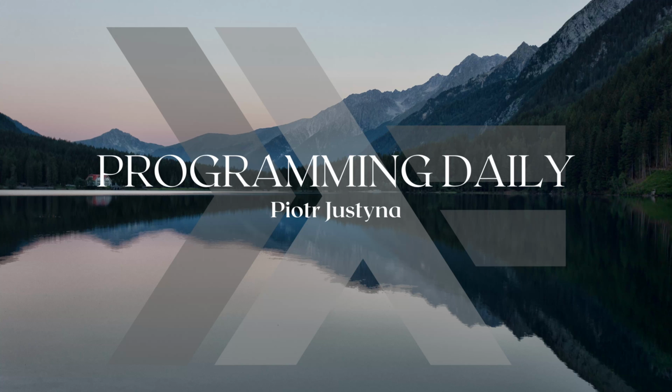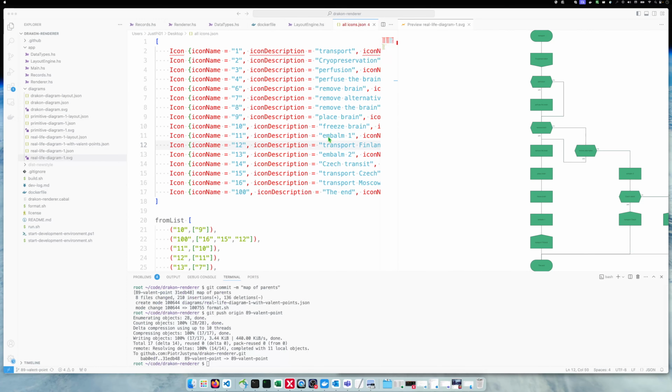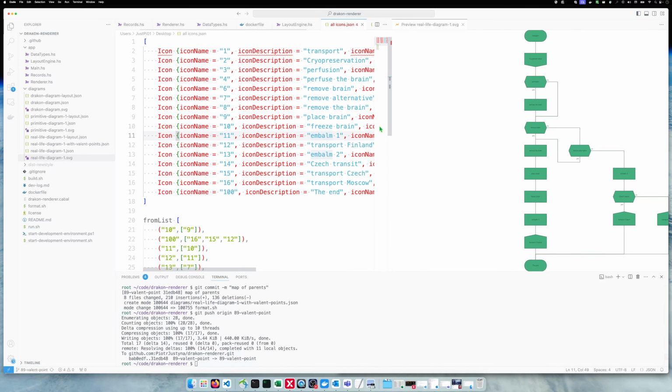Today I'm back working on my drakon renderer engine again. What I want to show you today is something that is making me pretty excited. During the last session and a number of previous sessions, you remember, I considered a new way of laying out those icons on the display.